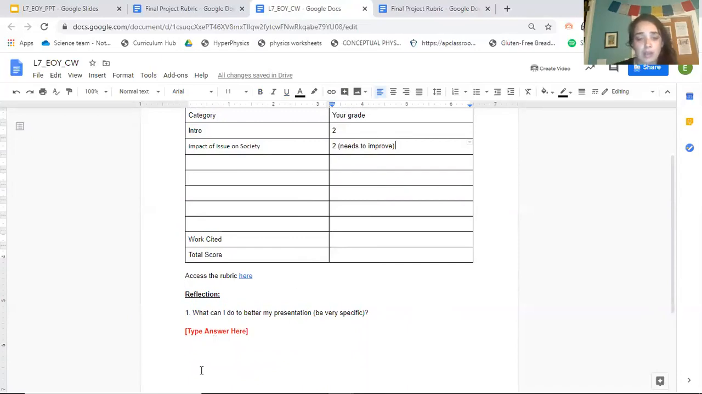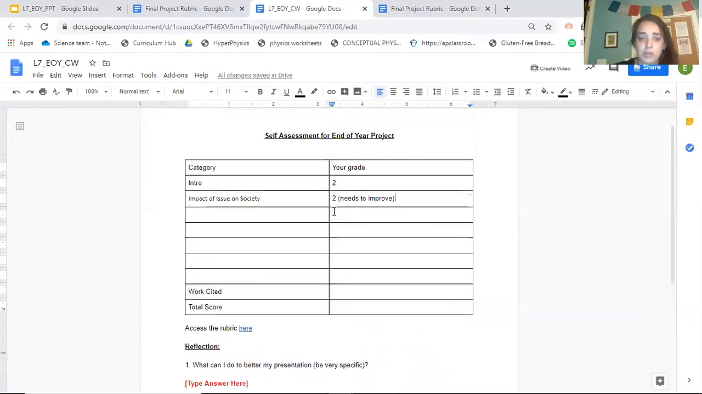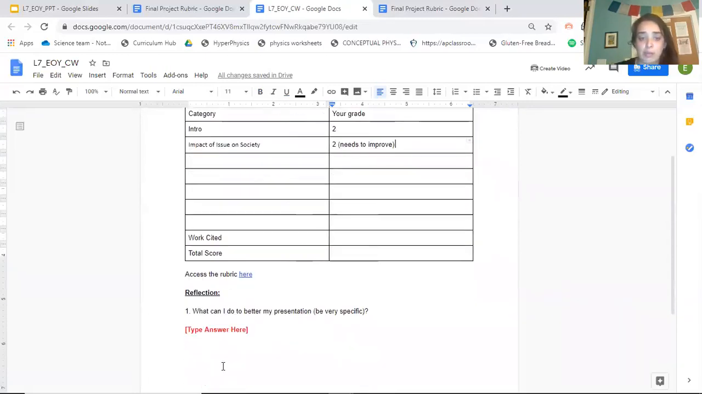And be specific. Don't say, I can make it more clear, but focus on a specific place. For example, on slide 4 where I discuss so-and-so, I can make the details a little bit more clear so that my point comes across. All right, when you're done with your self-assessment and your reflection, then you can submit it.